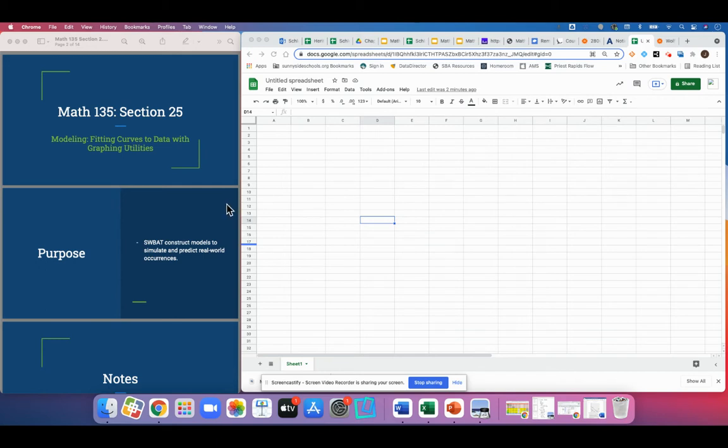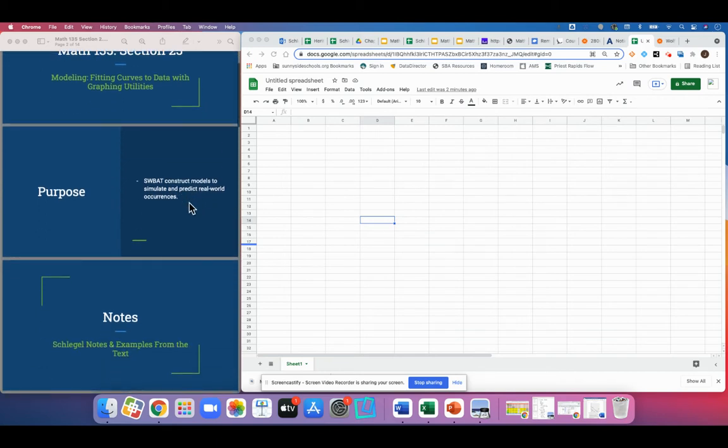So with that being said, everyone, our purpose is to construct models to simulate and predict real-world occurrences. And so when we were doing the linear equations and things in chapter 1, we wrote a lot of equations. And that's because writing linear equations is really pretty easy.